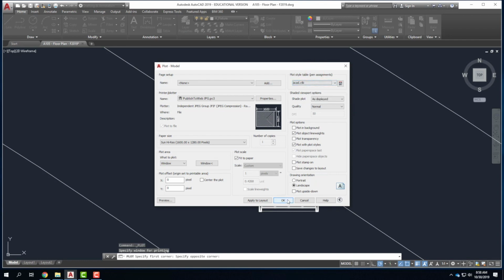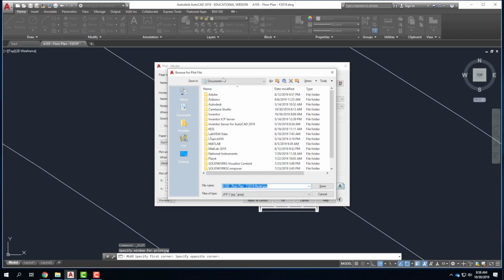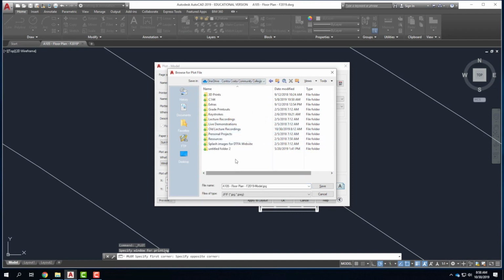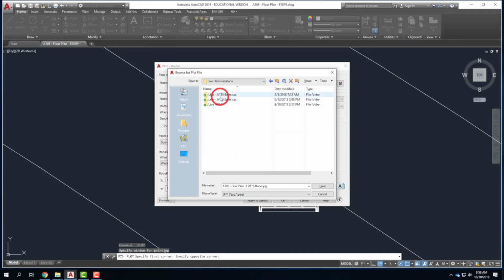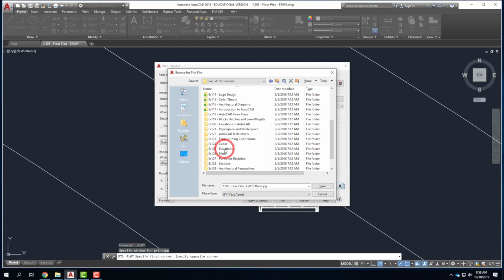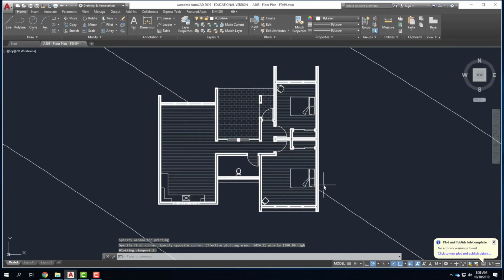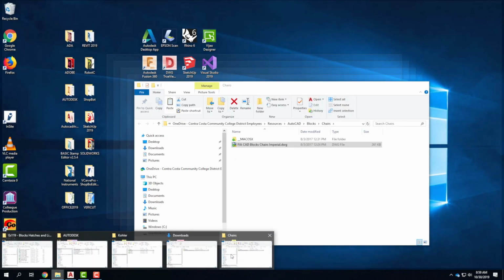If you don't, it's not the end of the world. We'll cover that a little bit later on in the class, but I figured I'd point it out for right now. I'll go ahead and say OK. It'll ask me where to save it. So let's go ahead and save it on my flash drive. And there it is. I can go ahead and click on Save. Perfect. And then we could go take a look at it to see what it would look like.